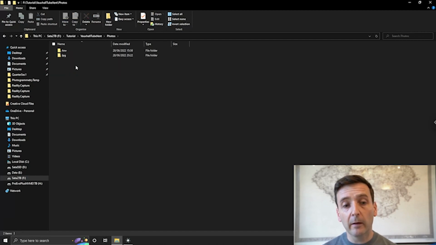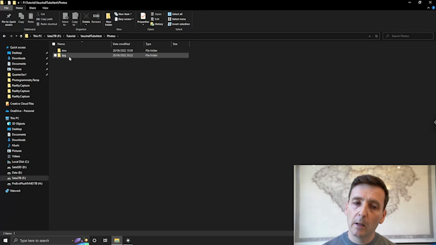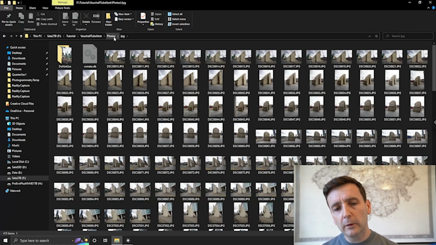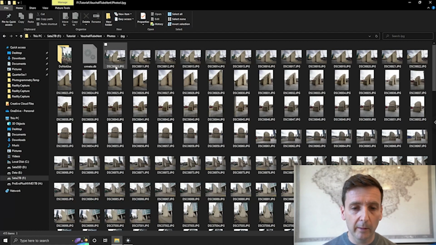I've separated out the raw photos and the JPEGs that I've just taken. I always shoot both raw and JPEG in case I need to use either later on. Currently I'm working with just the JPEGs because that's all RealityCapture supports for my camera. You could convert the RAWs to JPEG if you want, obviously, but for simplicity let's just stick with the JPEGs for now.